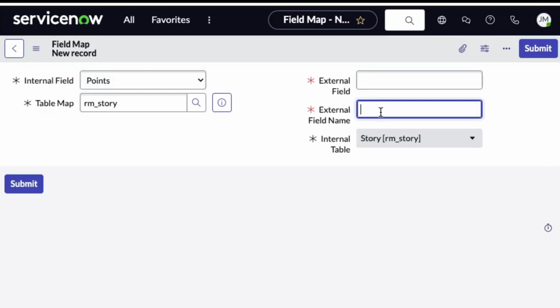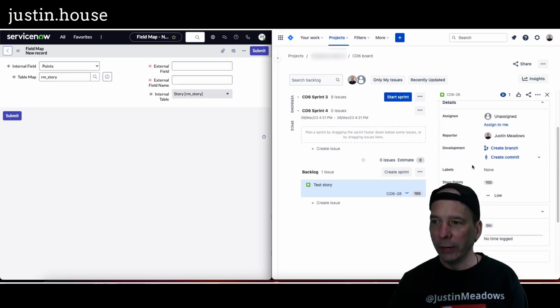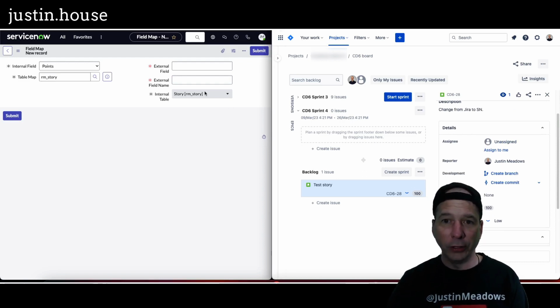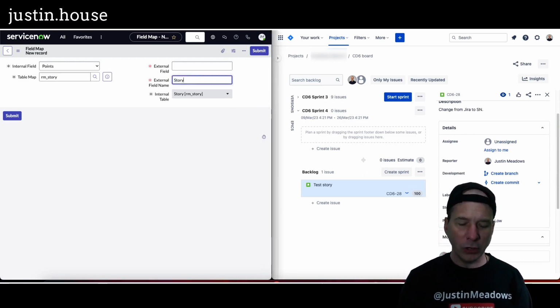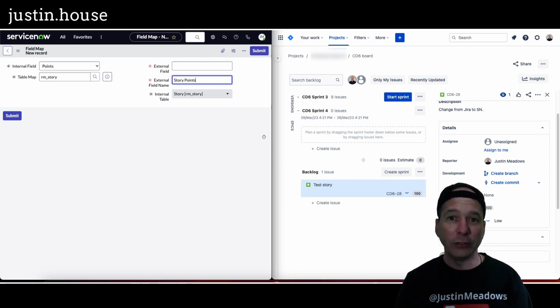So I knew by looking at the field over here on the right-hand side, if we scroll down here, that the label was story points. But what is the actual name? Is it story_points? Is it story dash points? Is it story space points? I didn't know.